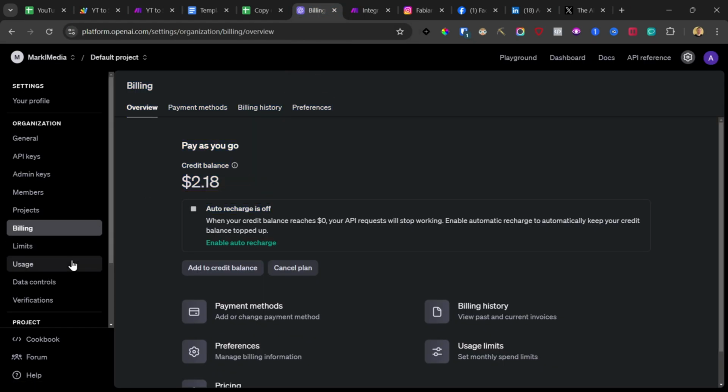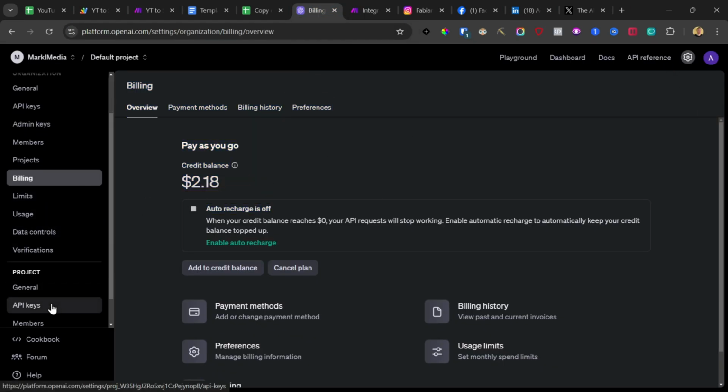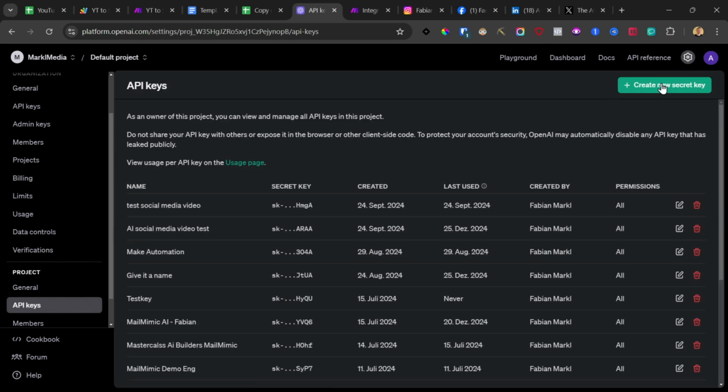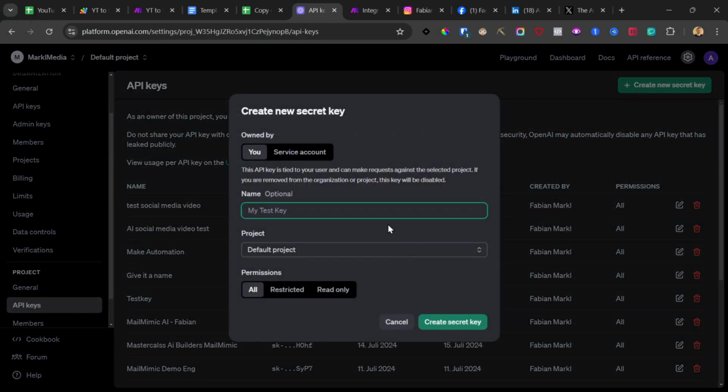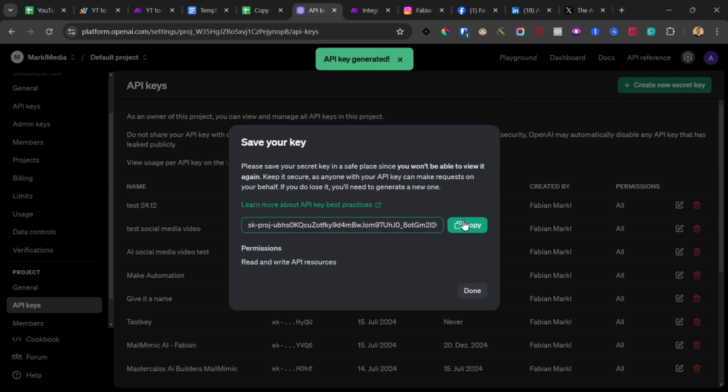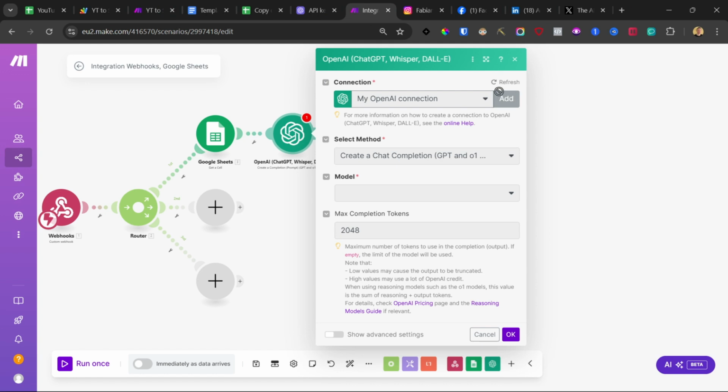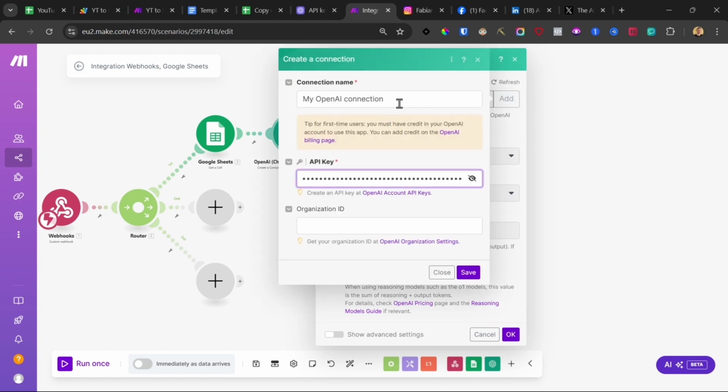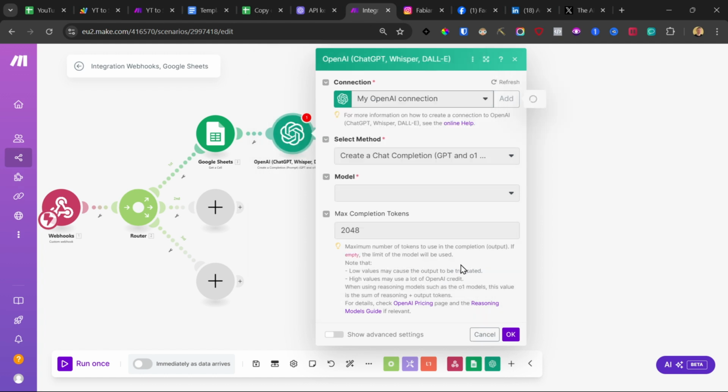After you've added the credit balance, you can go to API keys, and there you click on create a new key, and then you give it a name, and then I click create secret key, and then you copy that, and then you add it in here, click on save, and then you have this connection. And you only need to do this once, and then you can connect all the other modules.